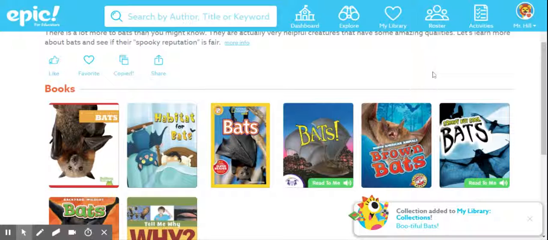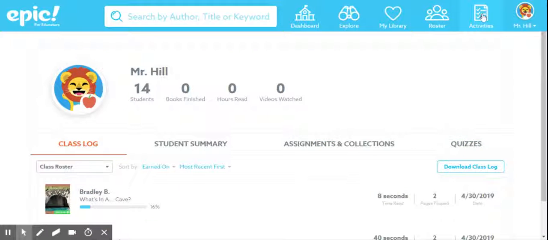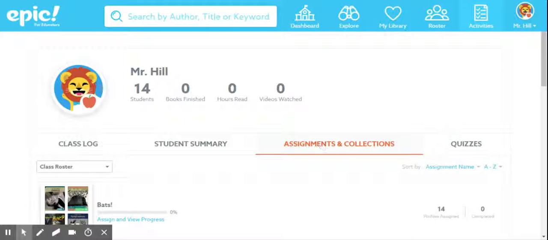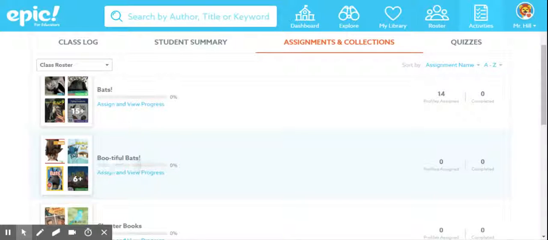So to find my collection, I go up to Activities on the top of my dashboard. If I click Activities, the fourth icon over, or the fourth tab over, is Assignments and Collections. If I click on Assignments and Collections, you will notice here is the Bootiful Bats collection. So to assign this now to my class, I would click Assign and View Progress.